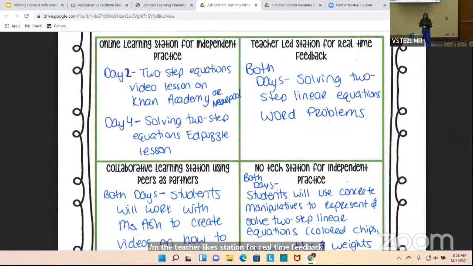The teacher-led station for real-time feedback. On both days, I want those students who are working with me to work on solving 2-step linear equation word problems. I've looked at the data and determined that the students always struggle when it comes to word problems. So that is really where I want to focus my attention and give that direct, that immediate feedback to those students when it comes to working with word problems.